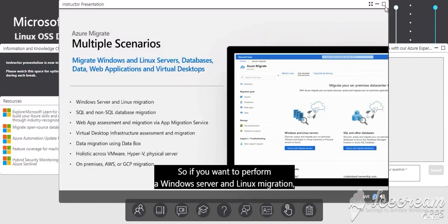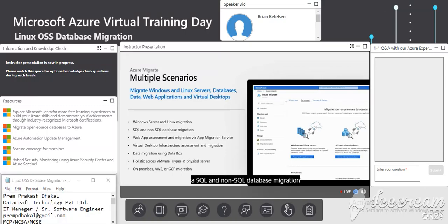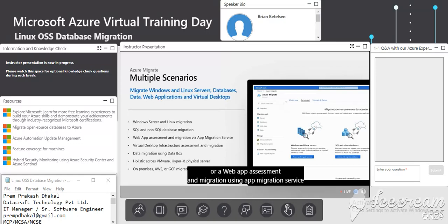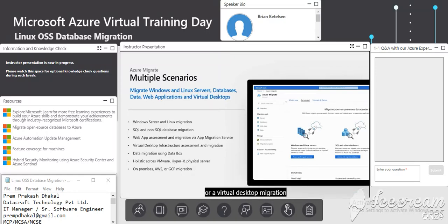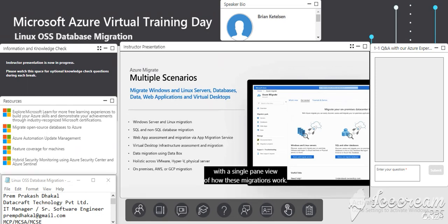So if you want to perform a Windows Server and Linux migration, a SQL and non-SQL database migration, a web app assessment and migration using App Migration Service, a virtual desktop migration, or a data migration using Databox, or perform holistic VMware, Hyper-V, and physical server migrations to Azure, whether on-premises, AWS, or GCP, the Azure Migrate service will allow you to bundle this all together as a unique migration platform, bundling and assessing your workloads, giving you the capabilities to perform all of these migrations with a single pane view of how these migrations work.